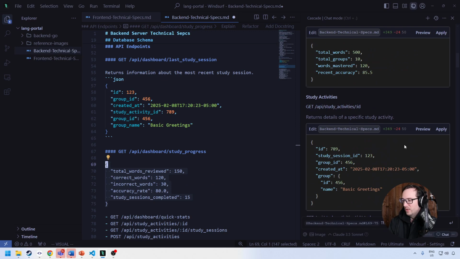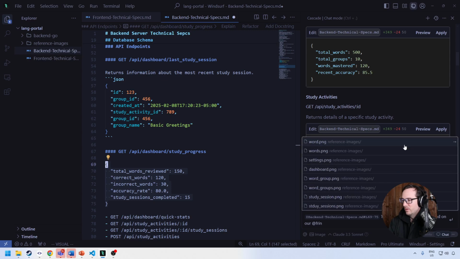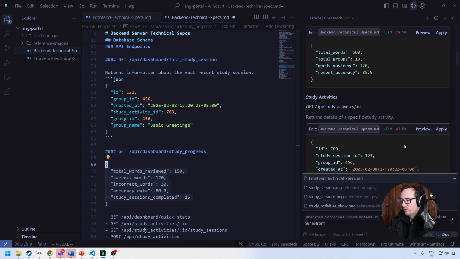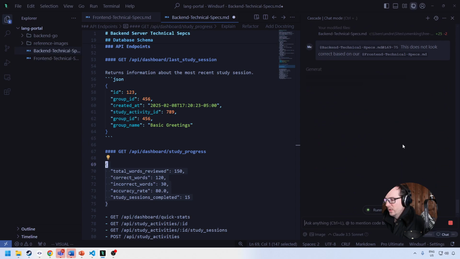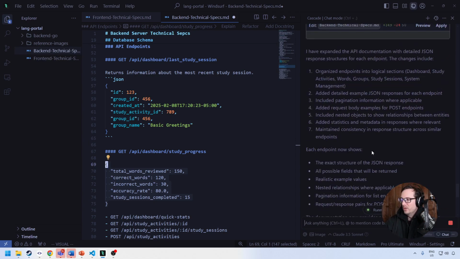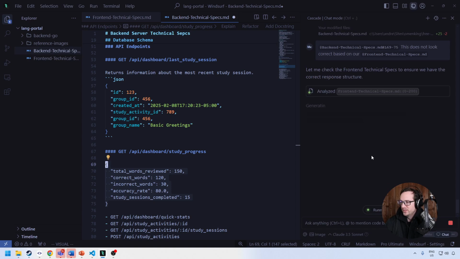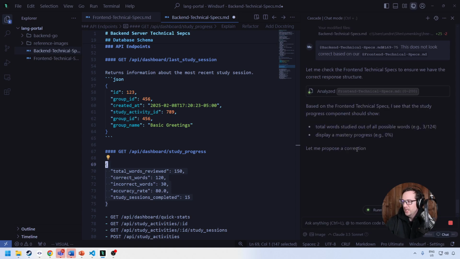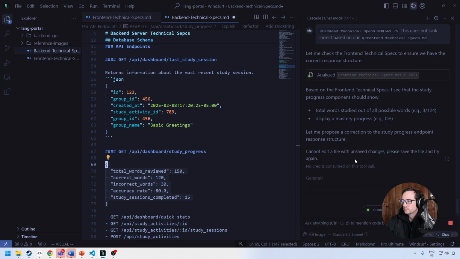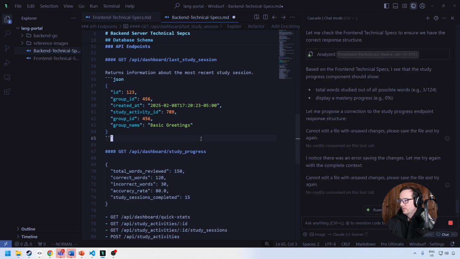This does not look correct based on our front end technical specs. It's not cross-referencing it. So that's kind of annoying. Now I got to scroll up and go find that other section, but it's going to analyze that. It's okay. I don't want it to edit it.